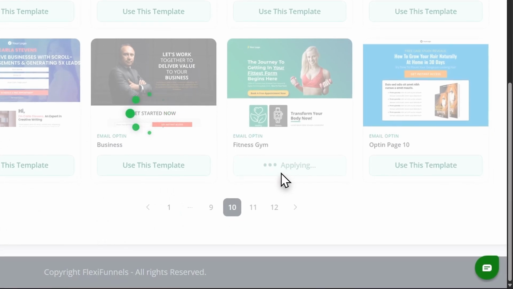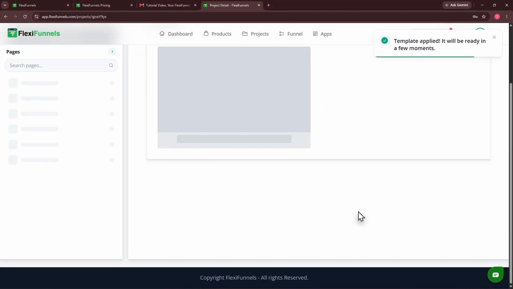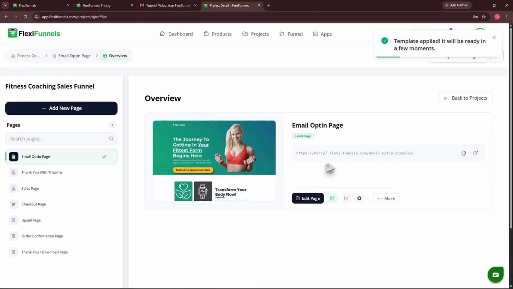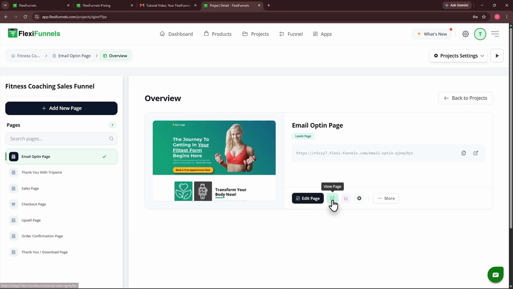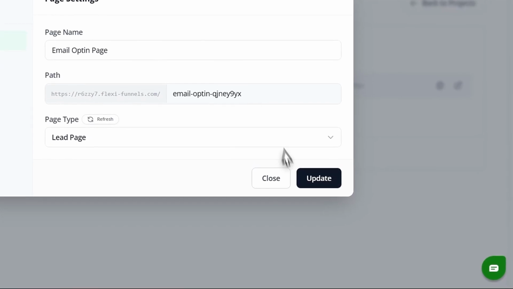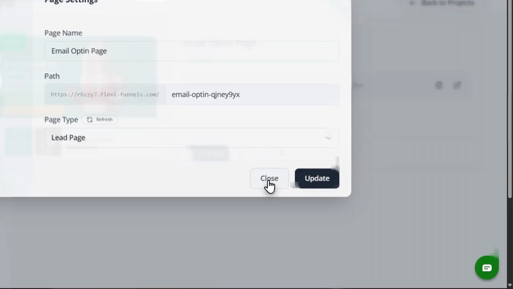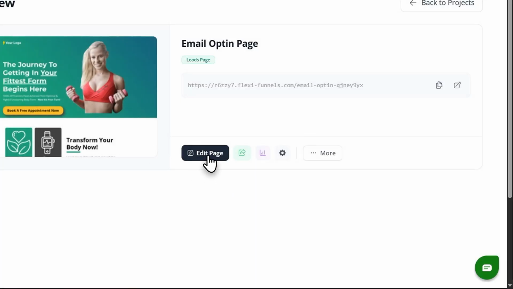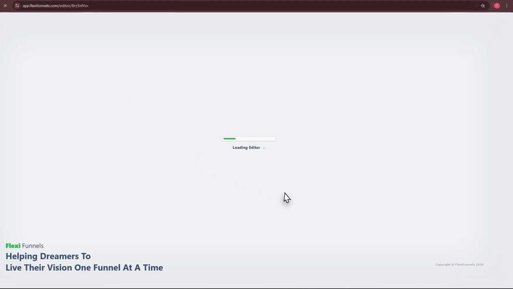I think this template looks good for our fitness coaching business, so let's go ahead and use it. Simply click use this template and FlexiPanels will add it to our funnel. You can click edit page to customize the design and content, view page to preview how it looks to visitors, reports to monitor page performance, and page settings. Let's go ahead and click edit page.